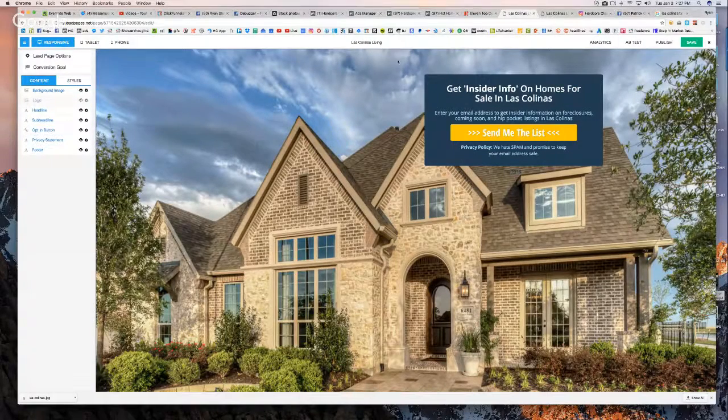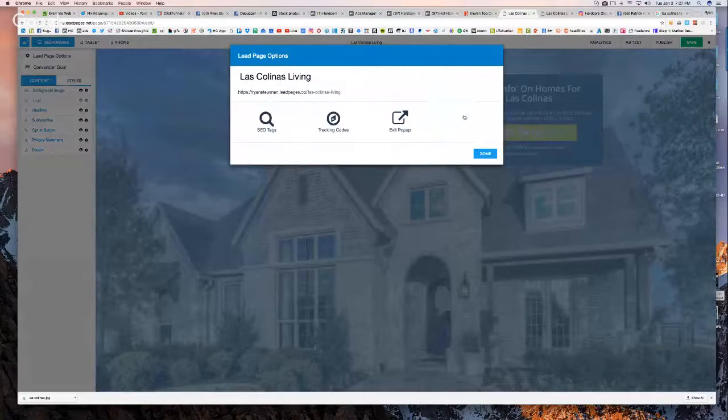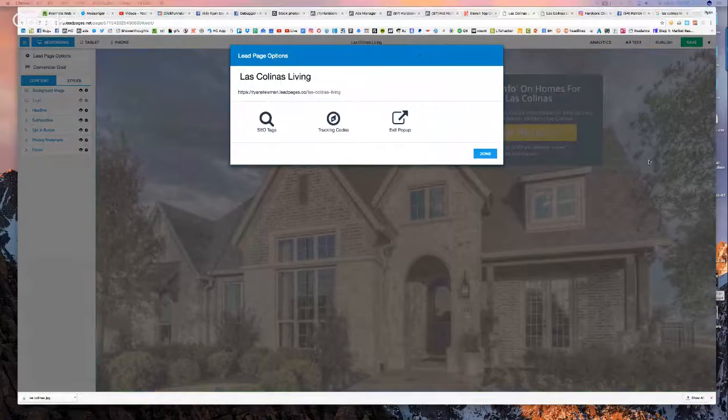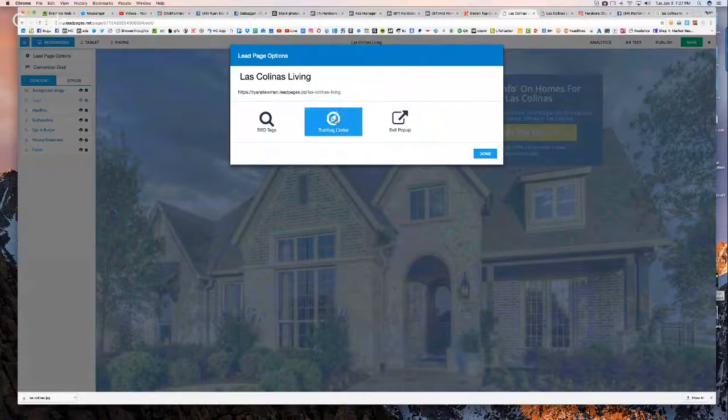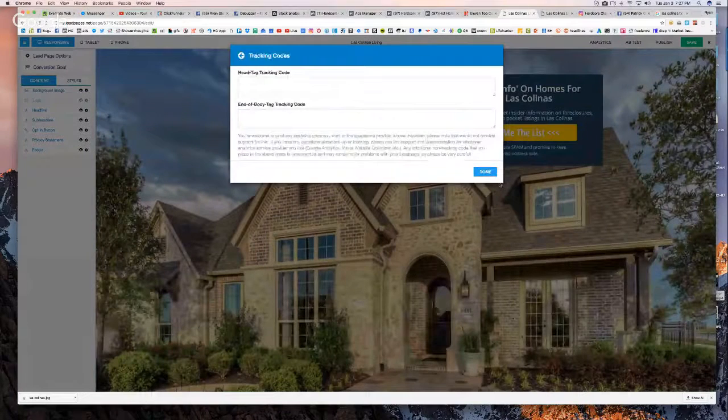All right. Awesome. And you're going to go ahead and go where it says lead page options. Let me pull up your screen real quick. So lead page options would be right here. And click on tracking codes. Tracking codes. That's where you put your pixel, for those of you that have been doing this for a while.